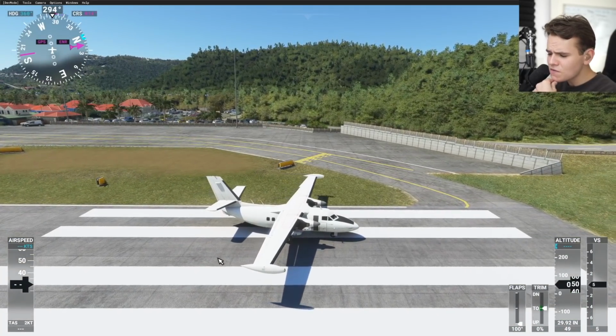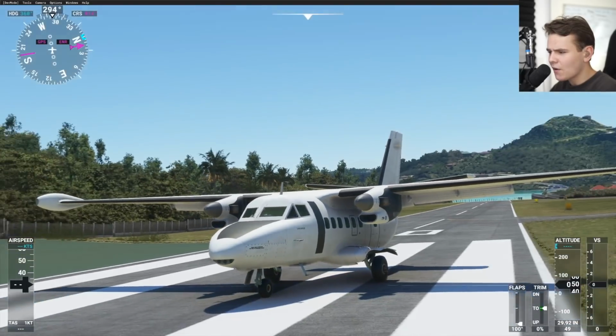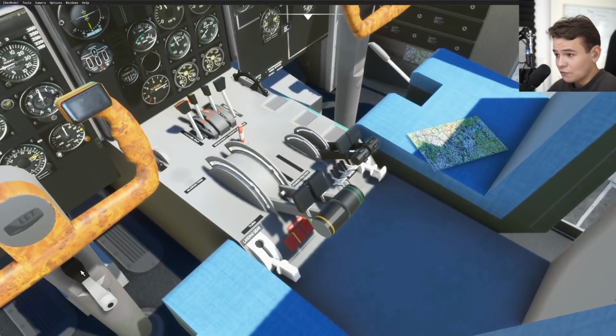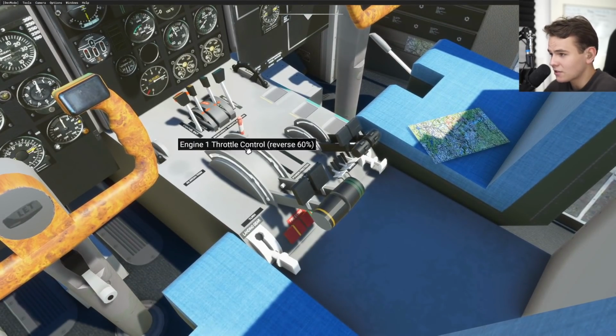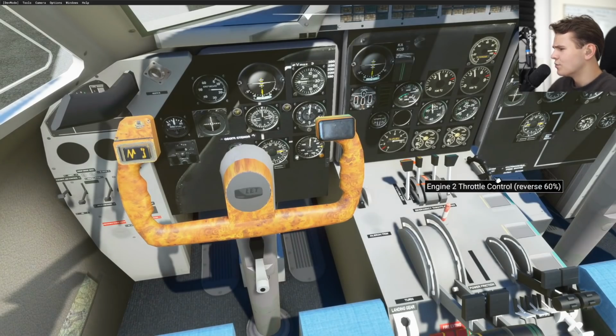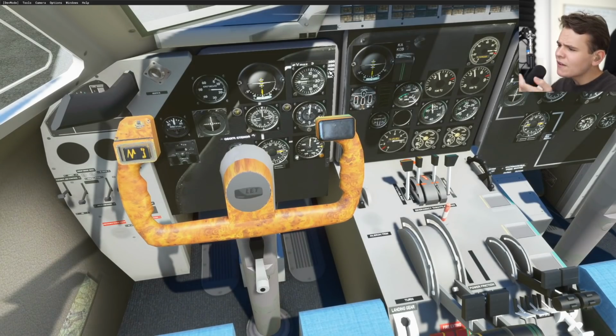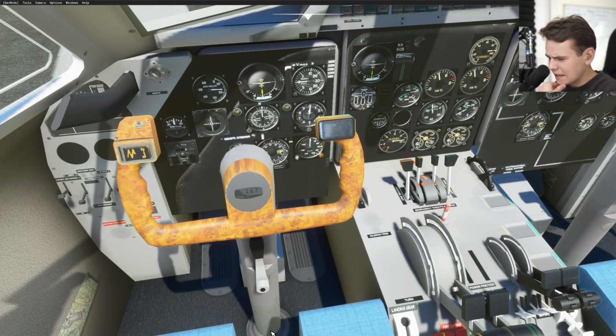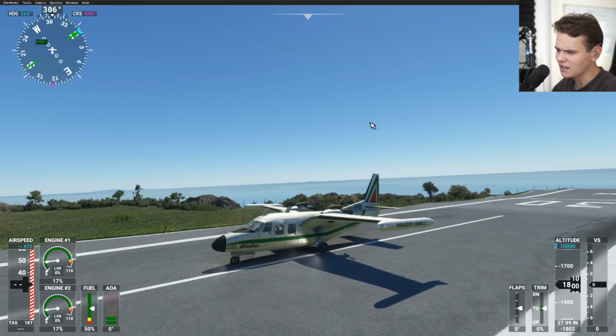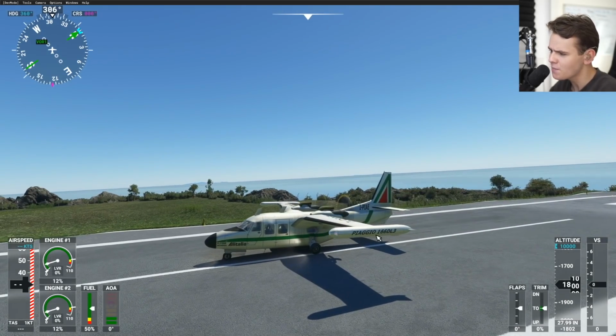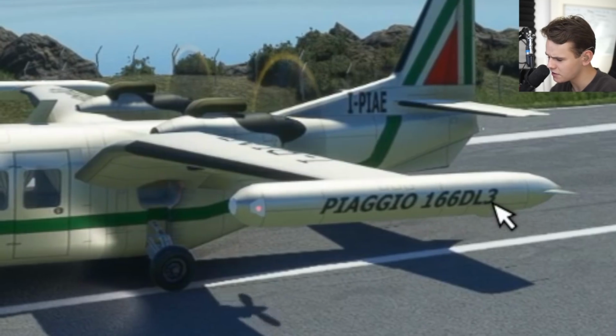Not quite sure. Yeah, no, actually it does look nice, but you can definitely tell this is just a very basic conversion of a model from FSX or something. But most of these switches here actually do work quite well, so that's okay. But definitely not that much of a highlight of a plane either. Now, another very interesting plane that I found here is this Piaggio P.166 L3.